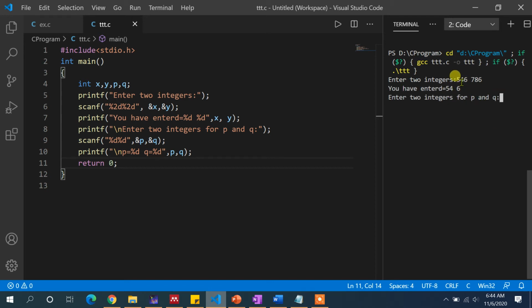So you can see 54 is assigned to x and 6 is assigned to y. Okay, and 786 was not assigned to anything. Now he is asking about p and q. So 34, 56. So 786 is assigned to p and q will have 34. Now you can notice here that we are using 2 digits for x and 2 digits for y.